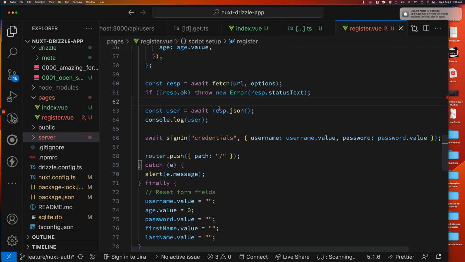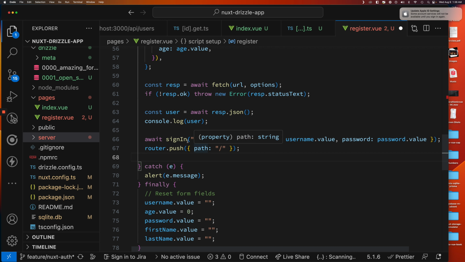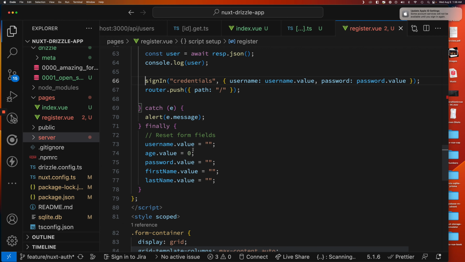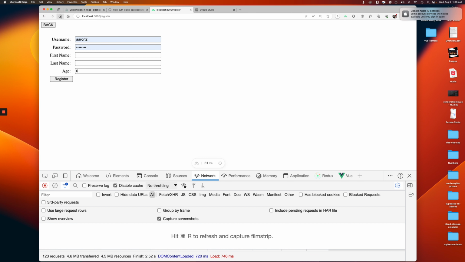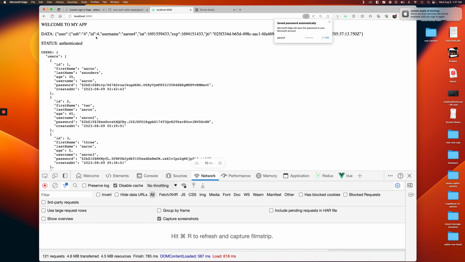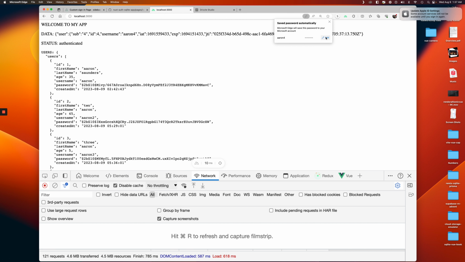Let's try one more time. So it says push path. Maybe it is not. Maybe it's not asynchronous. Let's try again. Let's sign out. Aaron 4. That's what we wanted. Okay. So it moved over. It shows that we're authenticated and Aaron is logged in.